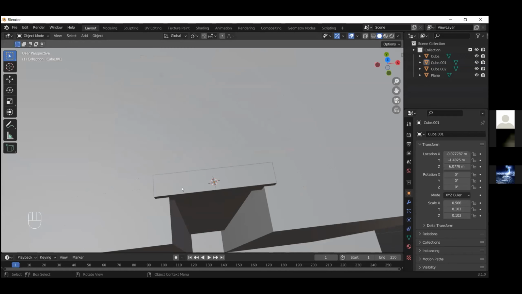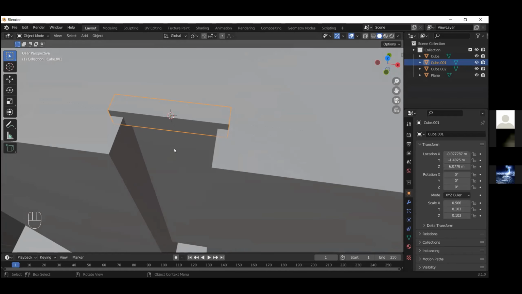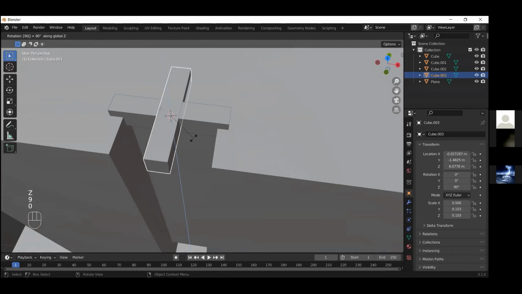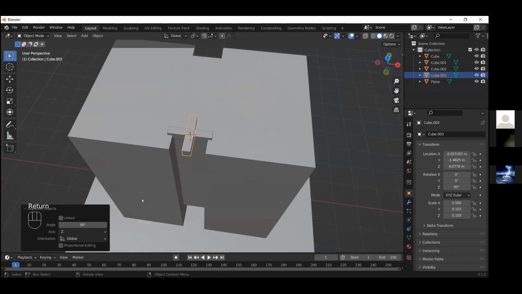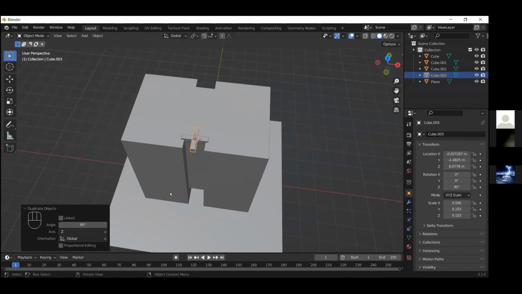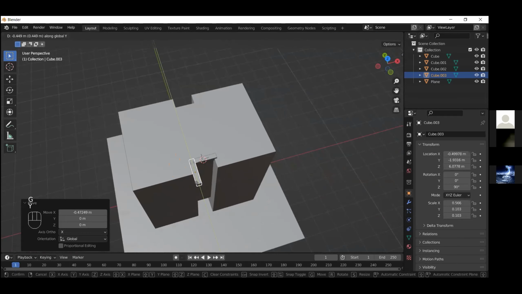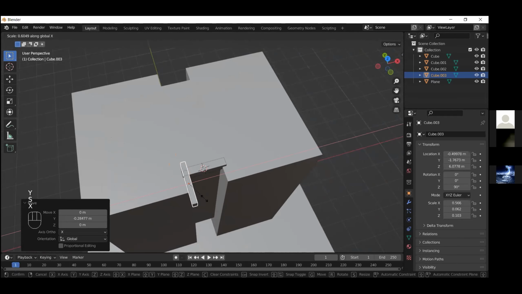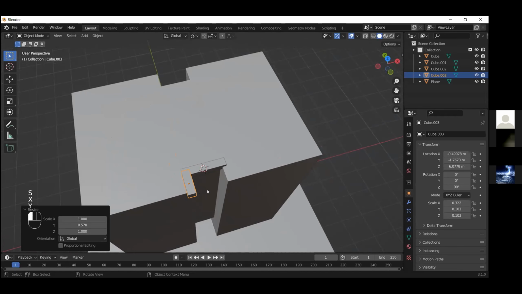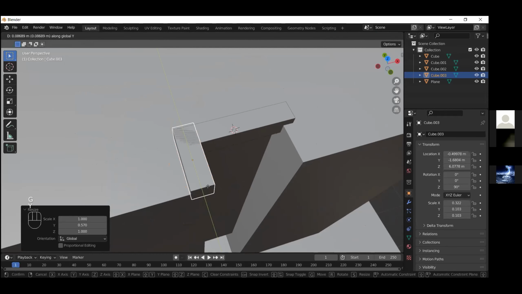Yeah, this will do. So now we'll duplicate this one by pressing Shift D and rotate it on the Z axis at an angle of 90 degrees. So R, Z and 90 to rotate it at an angle of 90 degrees. And as you can see, this object has been rotated at an angle of 90 degrees. So we can move it up here and just scale it down to match the base mesh.